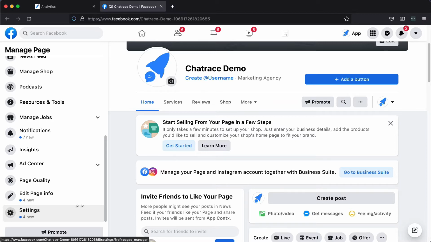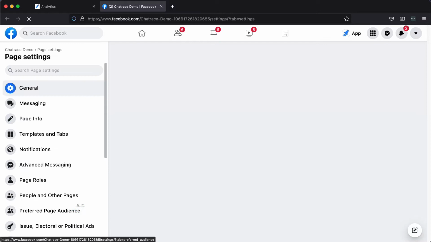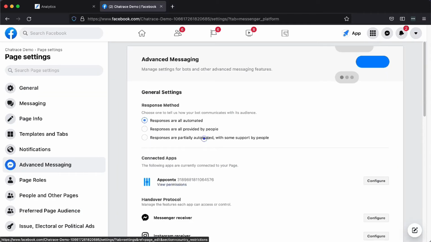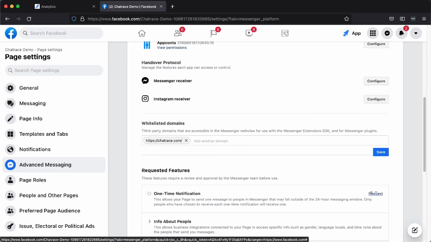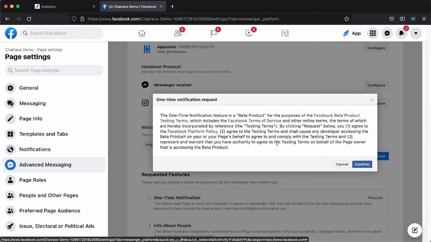To do that, go to your Facebook settings. Then proceed to Advanced Messaging. Scroll down to Requested Features. Then click Request for One-Time Notification.